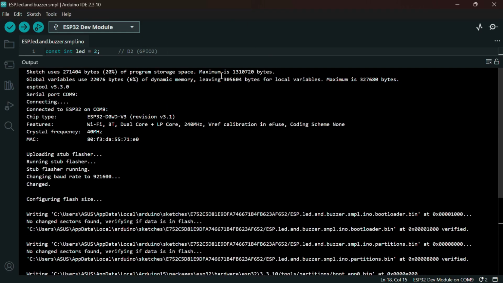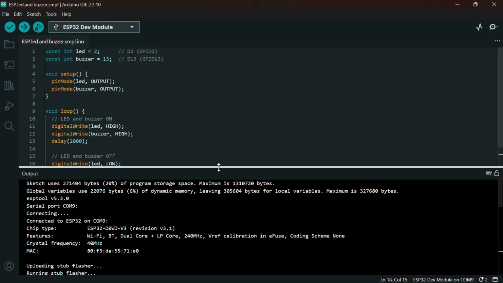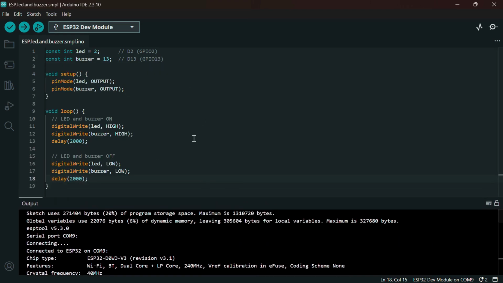So this is how we learned the code and the output of the ESP32, integrating the LED and buzzer with it. So that's it for now.